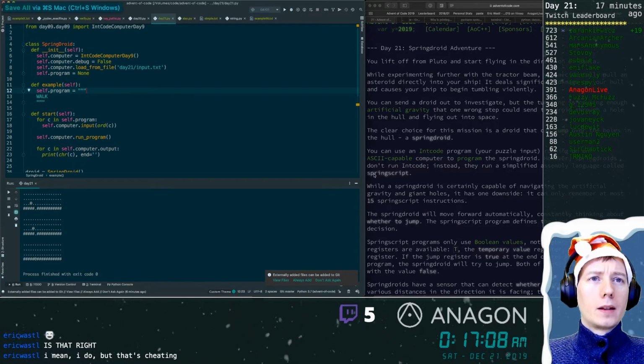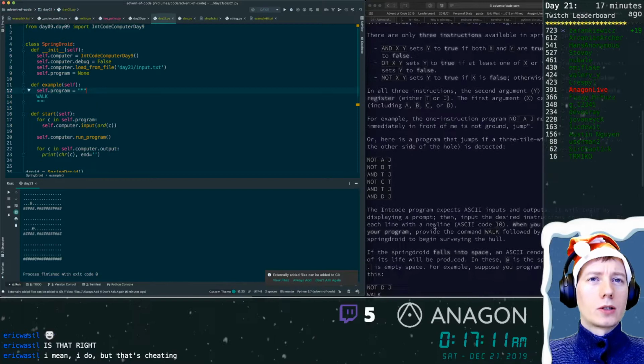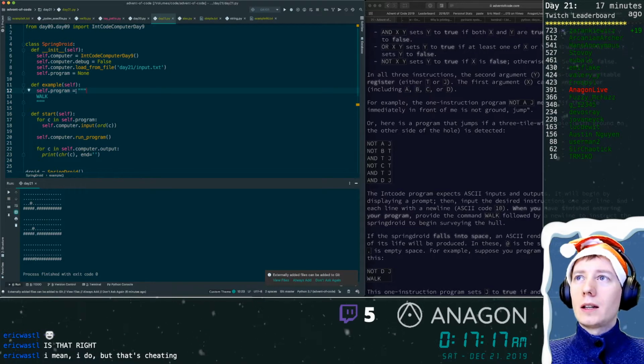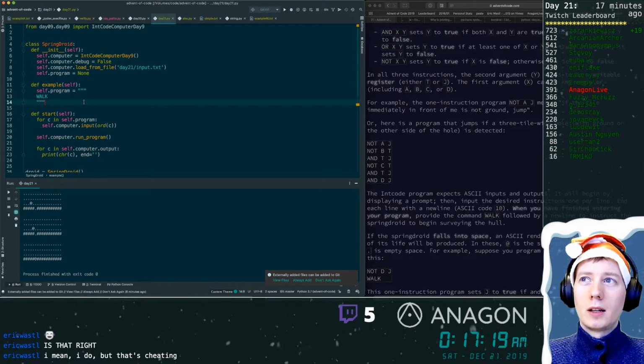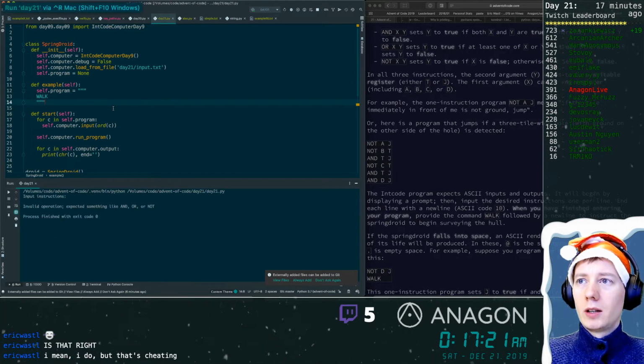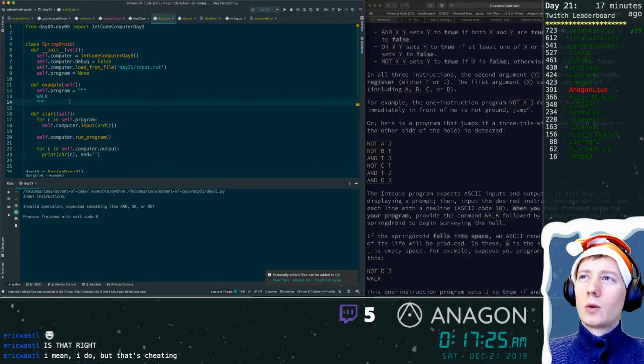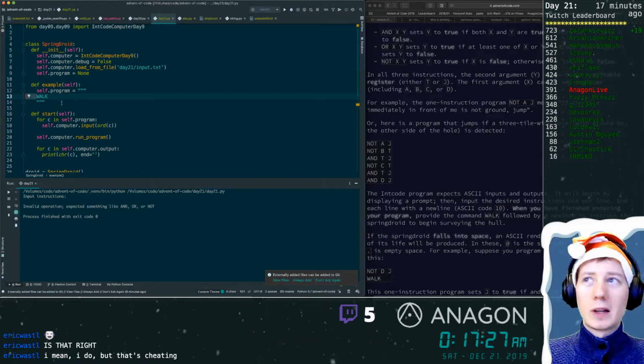Right. And walk is the final instruction, I suppose. Yeah, when you have finished entering your program, provide the command walk. And I do want to make sure that I'm not starting with a new line. I'm not sure what would happen actually. Yeah, so starting with a new line doesn't work. And also we have to remove all of those white spaces.